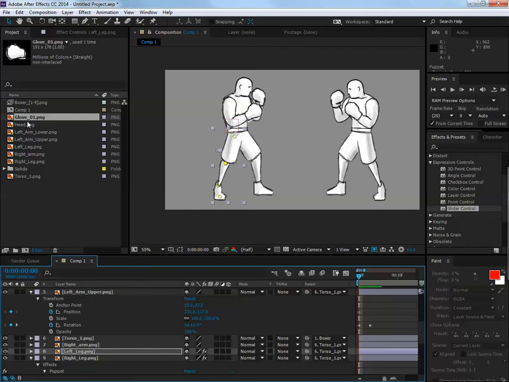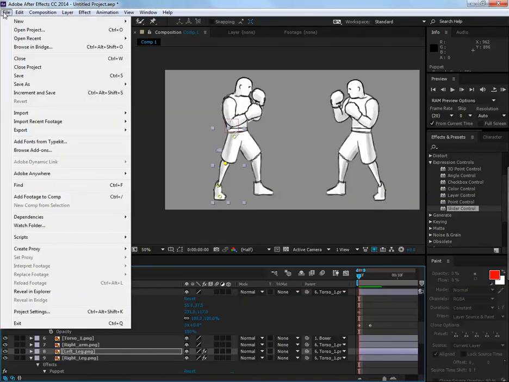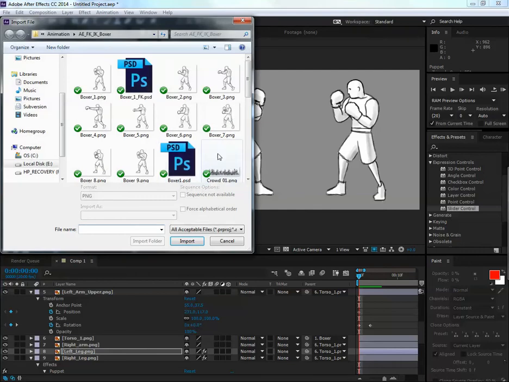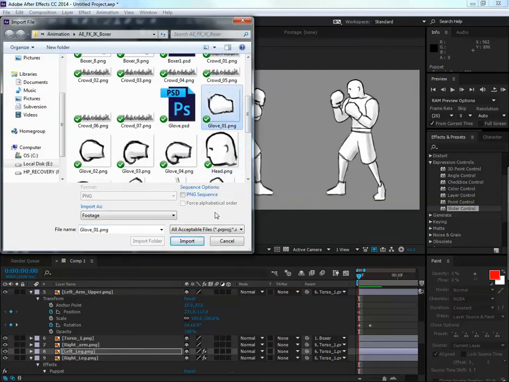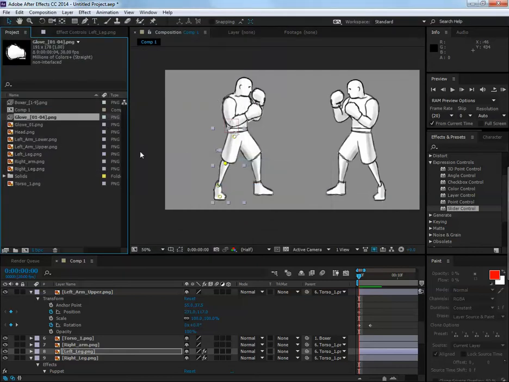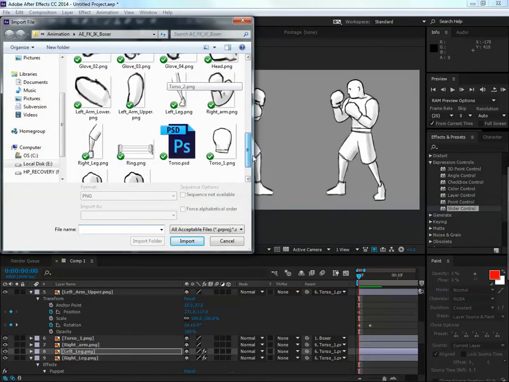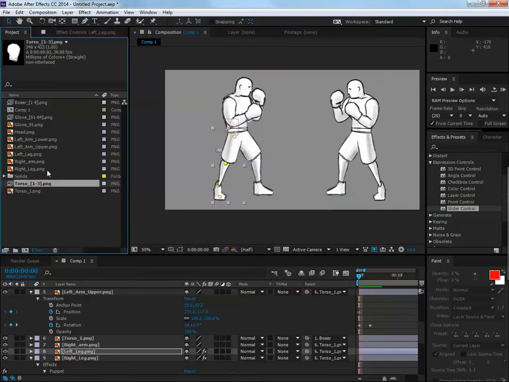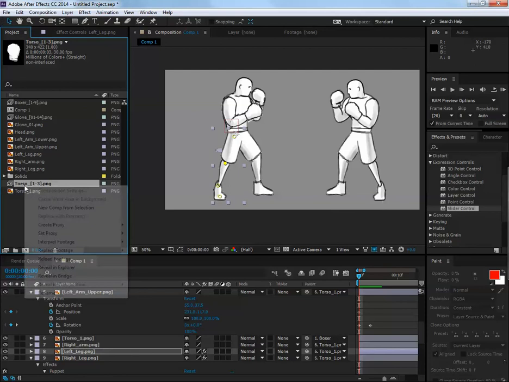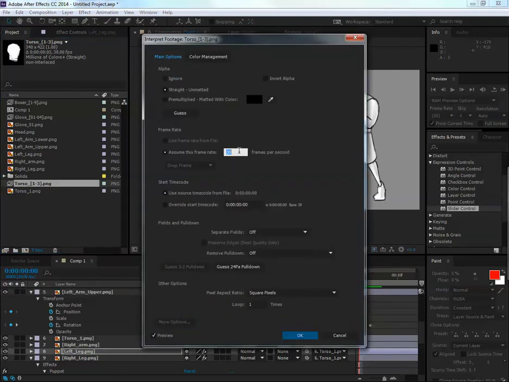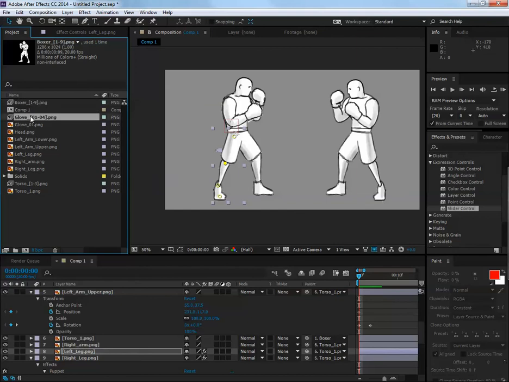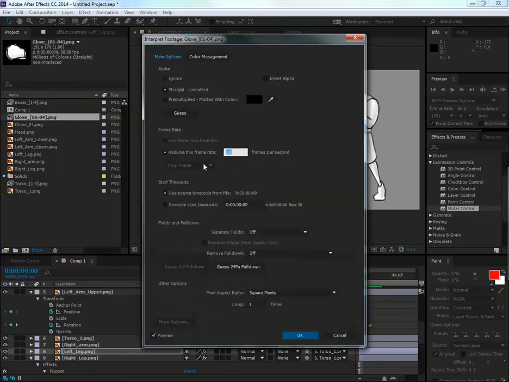Now then, I'm going to import the glove sequence, and it should bring it in as a PNG sequence, and I've got 4 frames there. I'm also going to bring in a torso sequence as well. The torso has got 3 frames, so I'm going to change that to 3 frames per second. And I'm going to change the glove, because it's got 4 frames, to 4 frames per second.